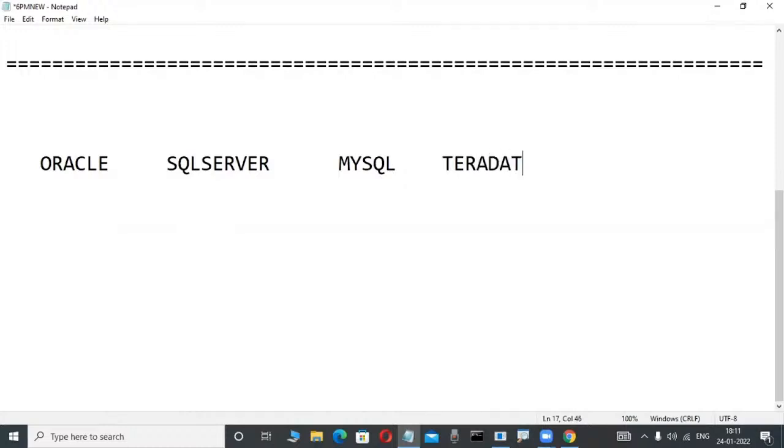Now concentrate here. Slowly observe. This is a demo class, I'm just telling something. Oracle is a product from Oracle Corporation. Don't write it today. SQL Server is a product from Microsoft. MySQL is an open source product, now also from Oracle. Teradata is a product from NCR Corporation. Sybase is a product from Ingres Software. Like this, so many products are there.